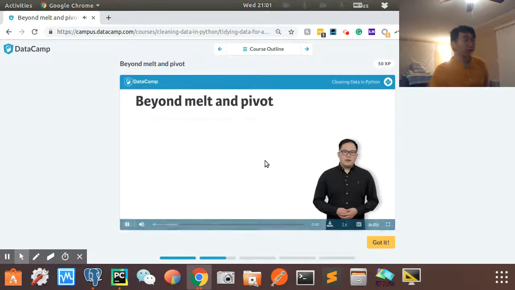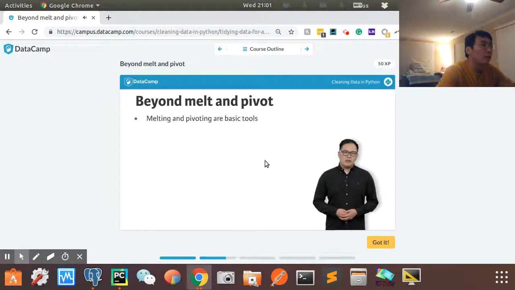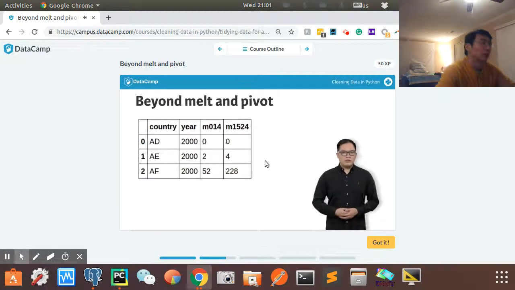Let's keep going. Melting and pivoting are the basic tools needed to reshape and clean data. Another common data problem is when columns contain multiple bits of information. Here's a sample of the tuberculosis data used in the tidy data paper. There are counts of TB for each country, year, sex, and age group. In this example, the sex and age group are two variables stored in the same column. M014 represents males aged 0 to 14, and M1524 stands for males 15 to 24 years old. This is a problem. What we really want is a separate sex column and age group column.